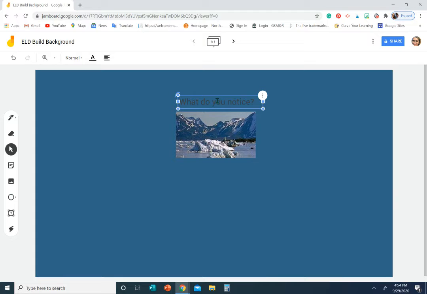You can do this as a team task. You can do it as a solo project. You can do it as a whole group. In this case, it would be for small group English language development. And we're trying to build the background.